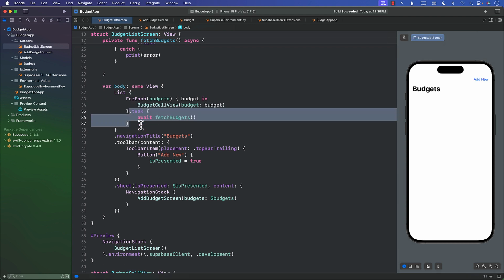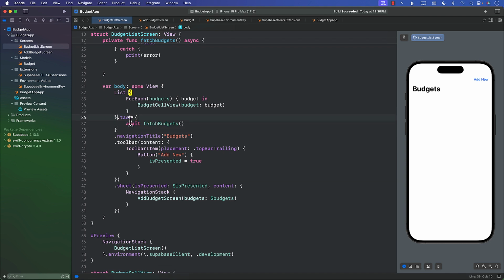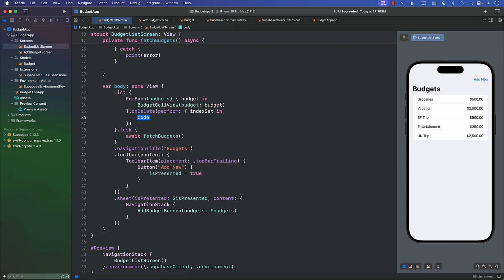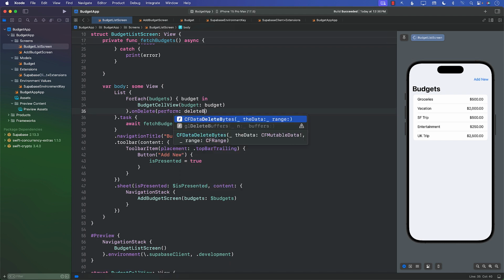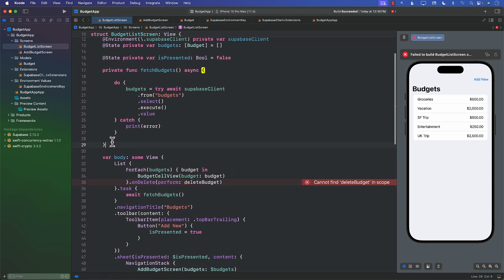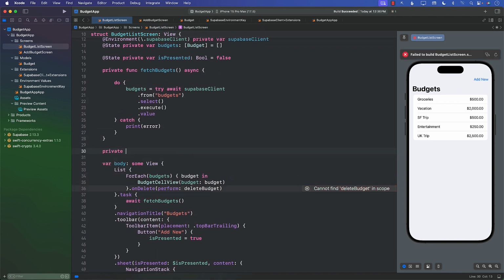All right. And I want to move this task onto the list itself. Great. The next thing I want to do is, since now I have for each, I should be able to use the onDelete modifier. And in the onDelete modifier, this is where I can perform the delete. But instead of implementing the code over here, I can simply go ahead and say delete budget. And delete budget can be a private function for this particular screen. So delete budget, there we go.